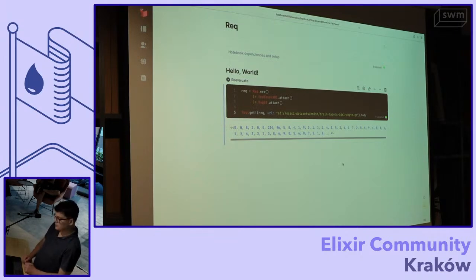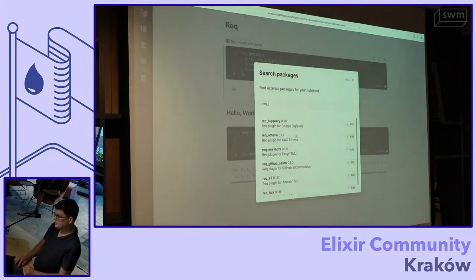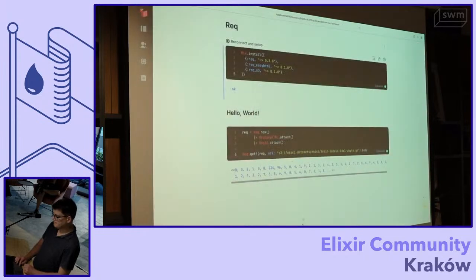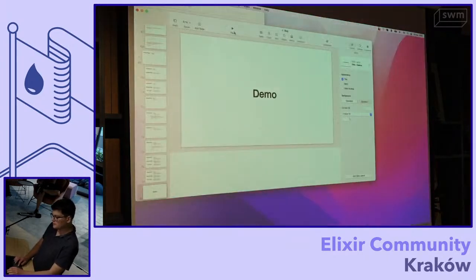Yeah. So there are other plugins. There is a BigQuery integration and Athena by my colleague Ale. I wrote some stuff for Hex as well. We probably don't have time to show the GitHub one, but yeah. So going back to the presentation.